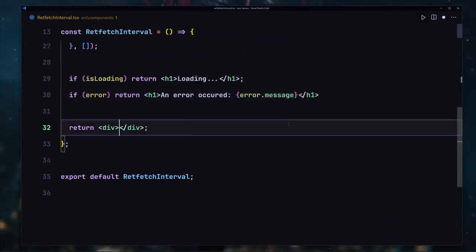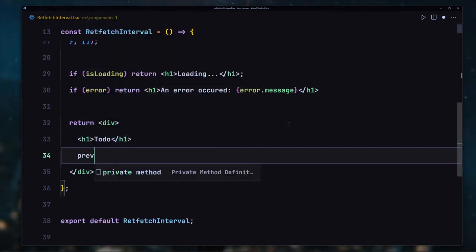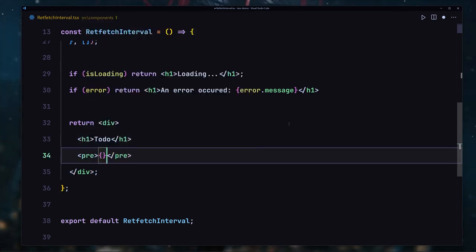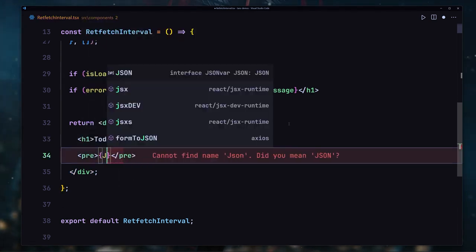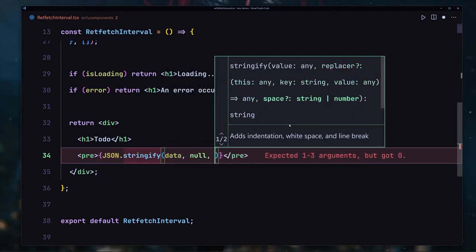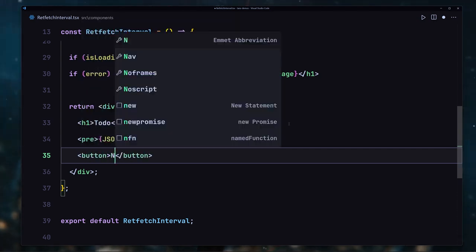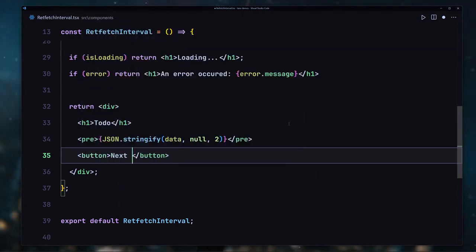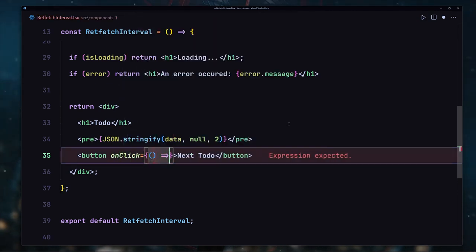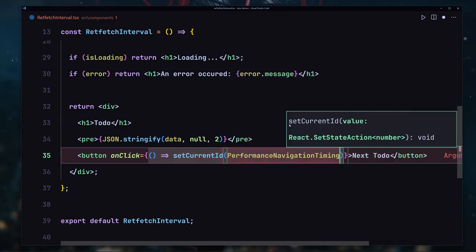Now we have to go to our UI, and inside this UI I'll just write h1 of Todo, and here we have to use our pre tag, there we go, and render our todos inside this. So I'll use JSON.stringify and pass our data, null value, and also a second argument, and then we have to create a button, and this button will say Give us a next todo, and also when somebody clicks on there we are going to be firing this function which will just change the setCurrentID. Inside there we are going to be passing our previous ID.